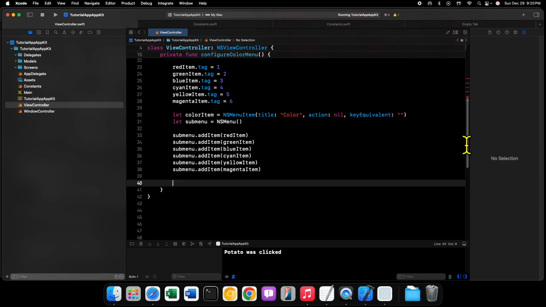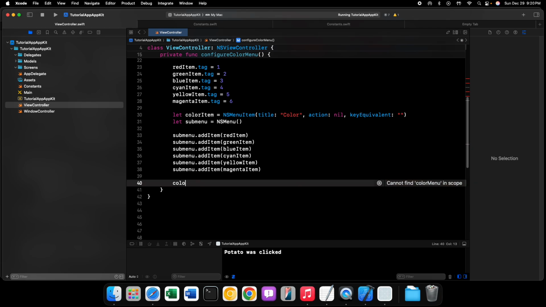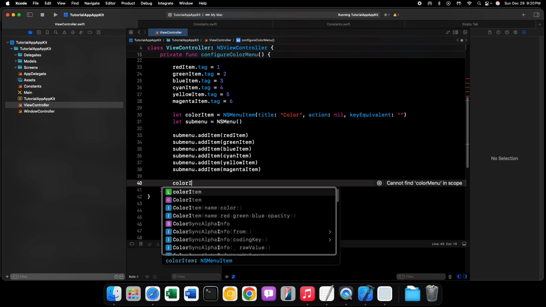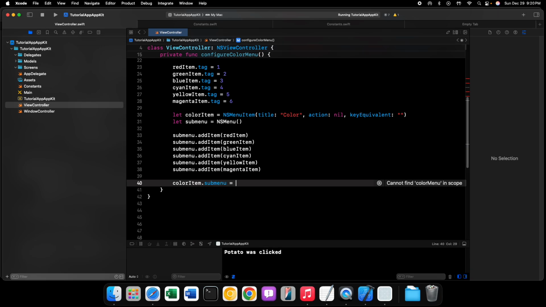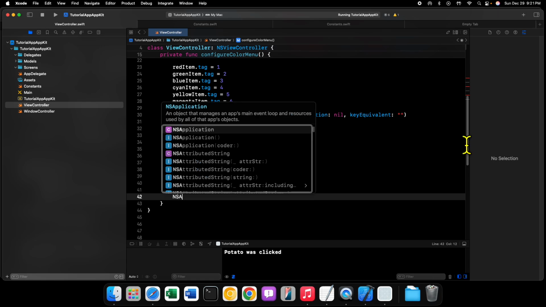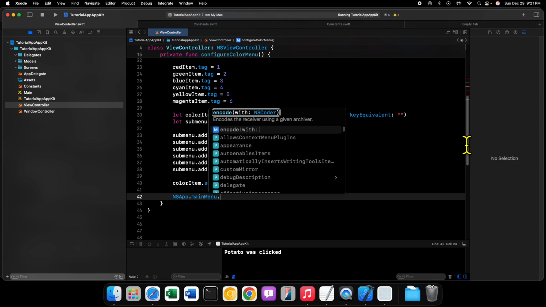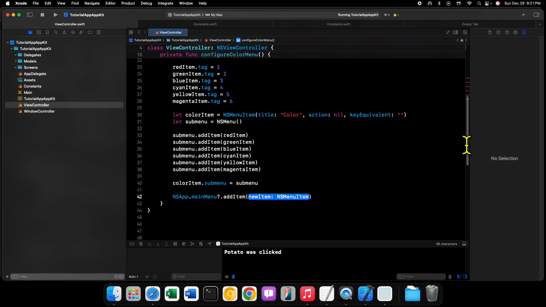And then finally, we'll say colorItem.submenu equals submenu, and then we'll say NSApp.mainMenu.addItem(colorItem), just like that.